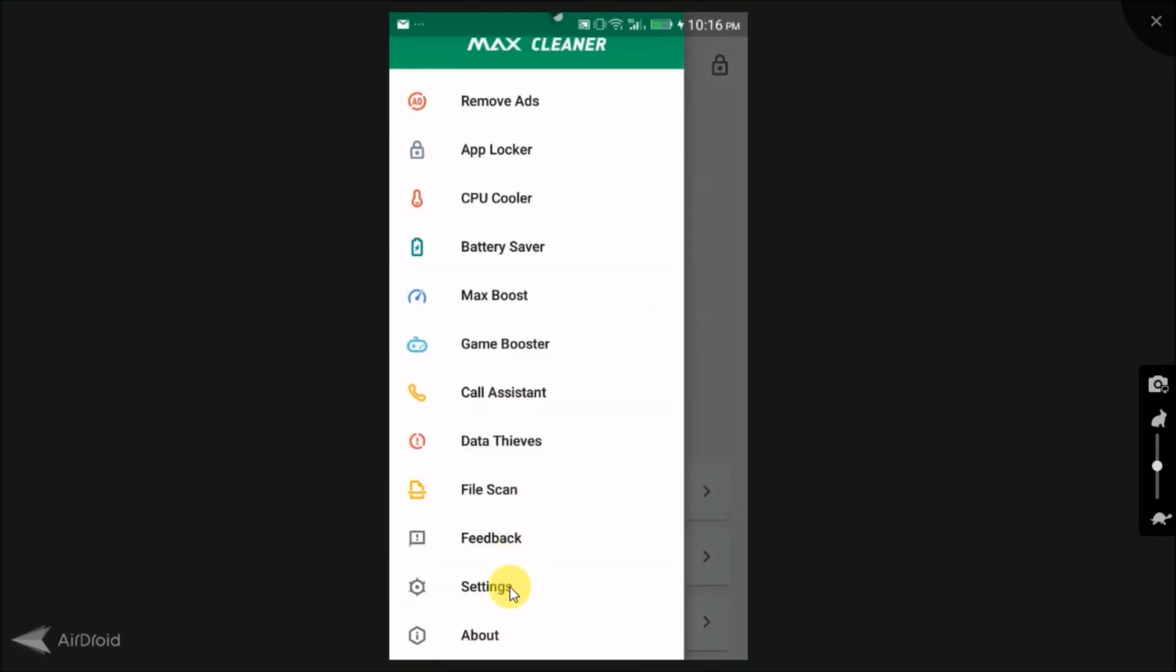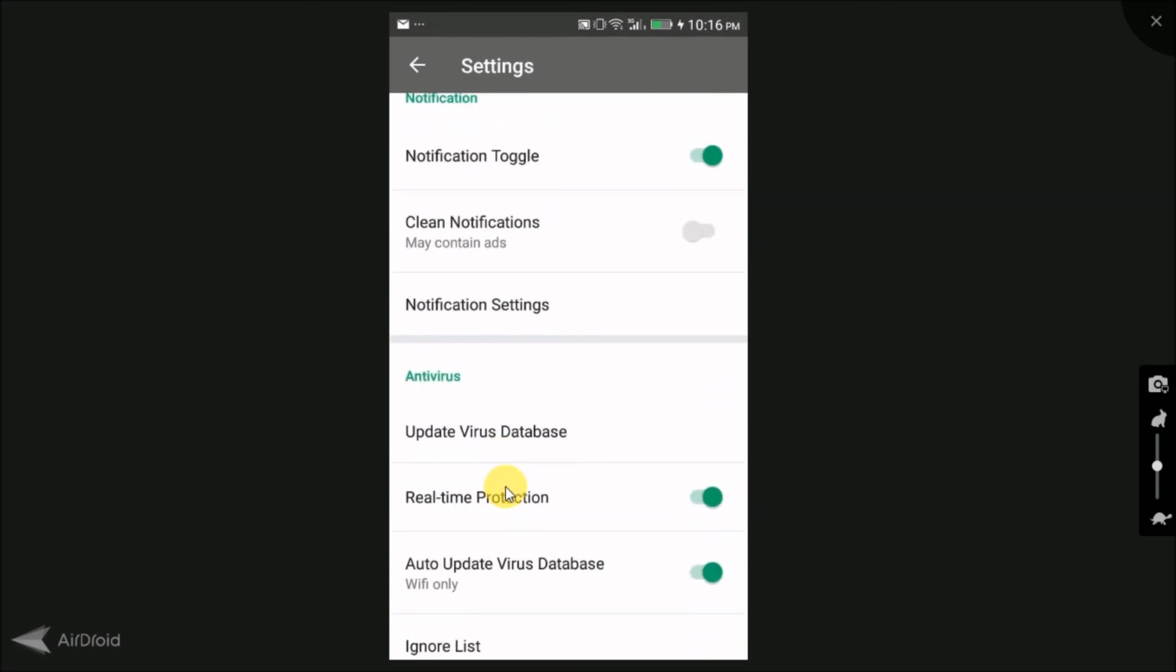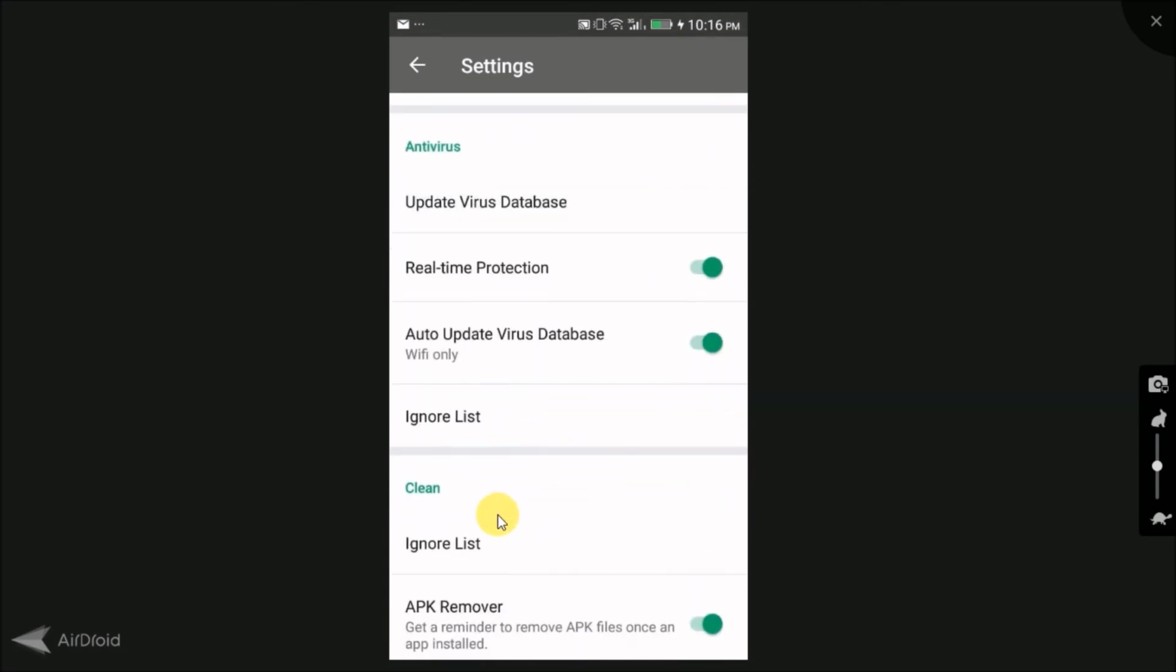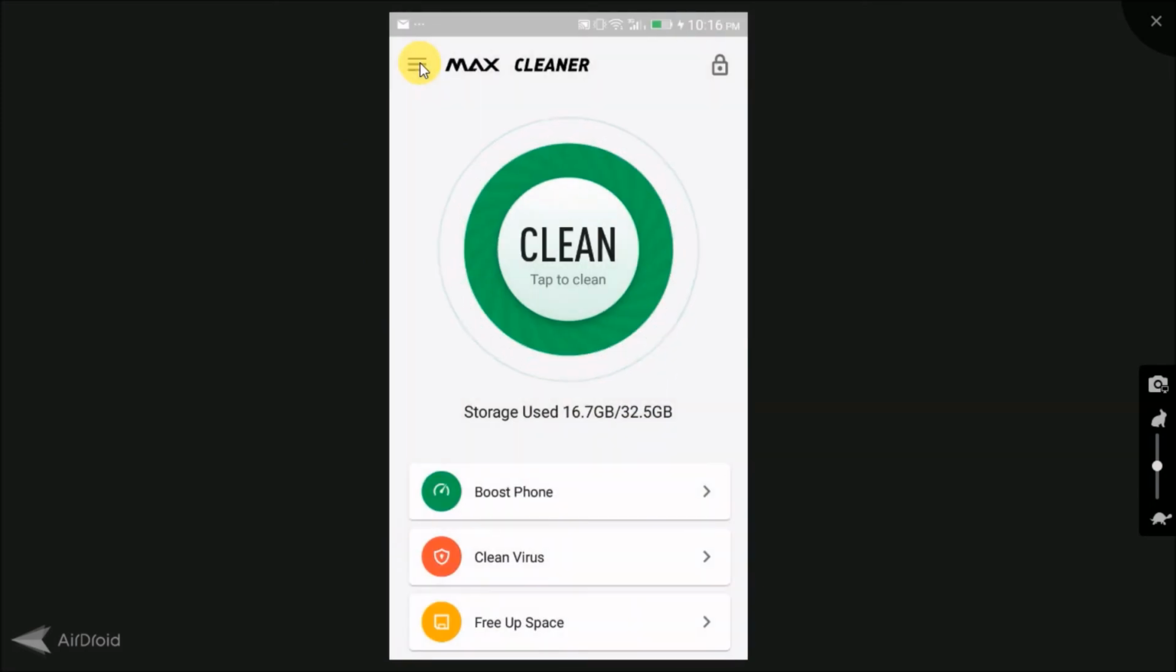Change the settings of the app from here. Call reminder, blocker reminder, real-time protection, APK remover, smart screen, smart charging. So these are some of the awesome features of this app that clean your phone and speed up.